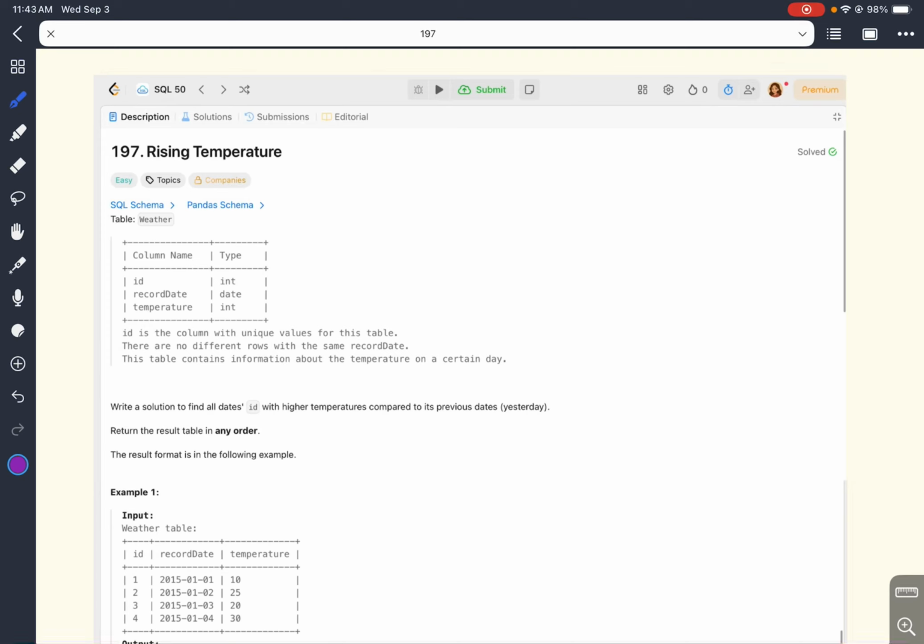Question 197, rising temperature. It's an easy question. It gives us one table, weather, with 3 columns: ID, record date, and temperature. And ID is the column with unique values for this table. So ID is the primary key in the table. And there are no different rows with the same record date. This means in this table, in a given record date, there is only one record. And this table contains information about temperature on a certain date.